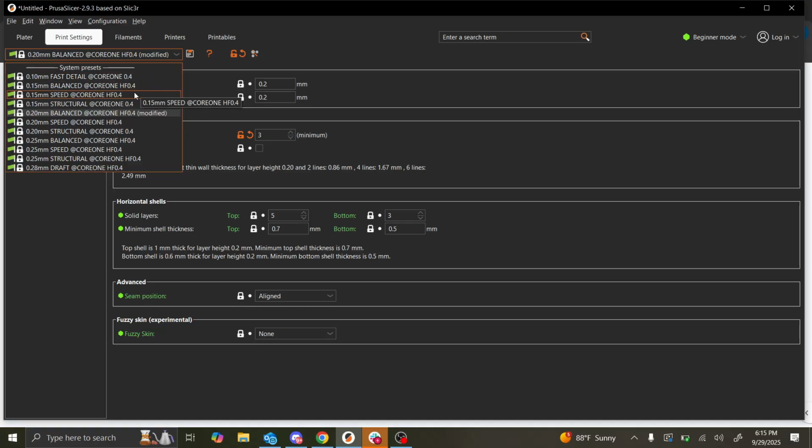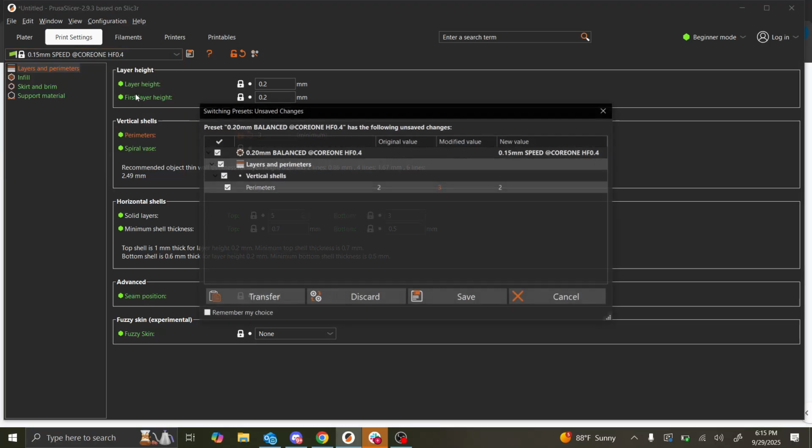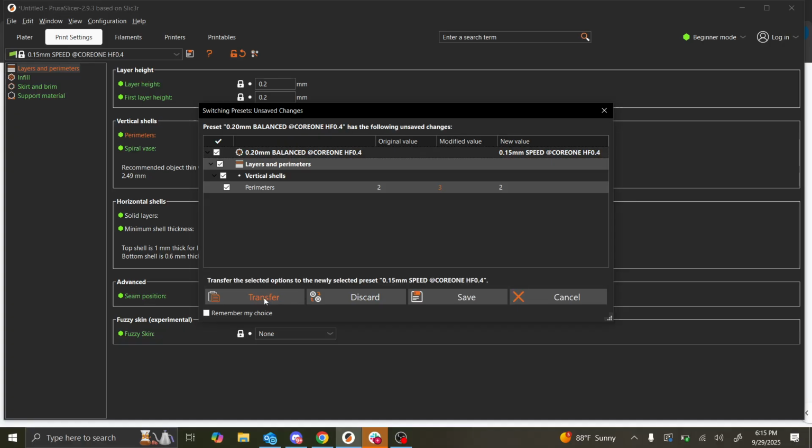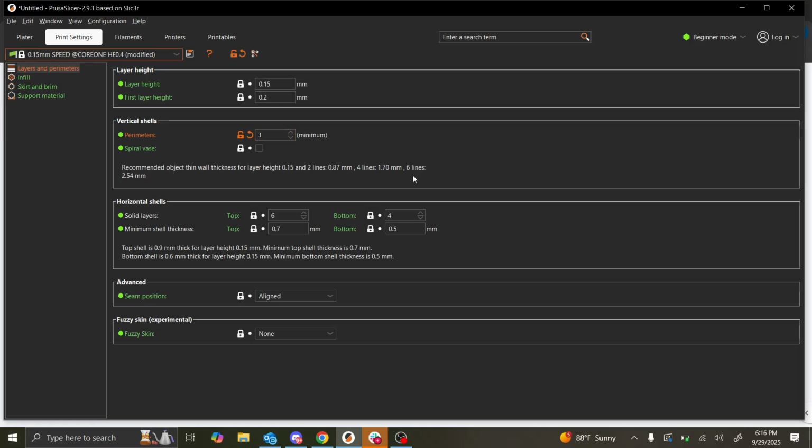But you can see here, there's a bunch of preset profiles that Prusa has made for us. In this case, we want to do 0.15 millimeter speed. If we click on that, it'll ask if we want to transfer some of the settings that we just changed, because changing the perimeters doesn't migrate to the new profile. In this case, yes, we want to keep the 3. So 3.